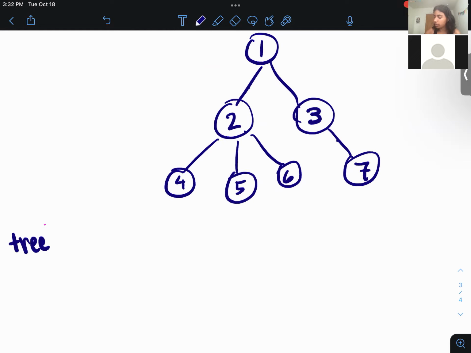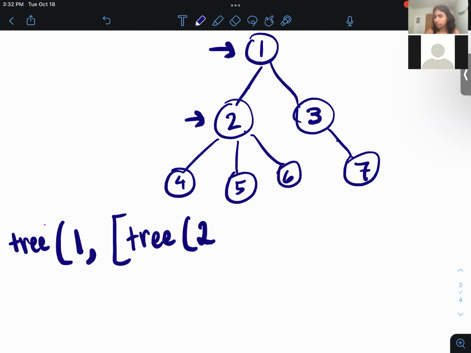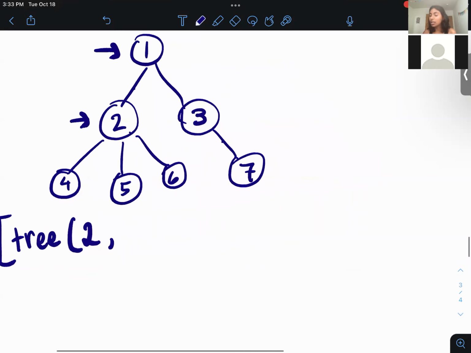We're going to call it tree. And the first node is going to be the root node, which is 1. And then after, we are going to make the branches. And the branches are a list of trees themselves, which means we have a list of trees. So let's first construct this one. So the first 2. And then once again, 2 has branches, so we are going to have to make a list of branches, a list of trees.